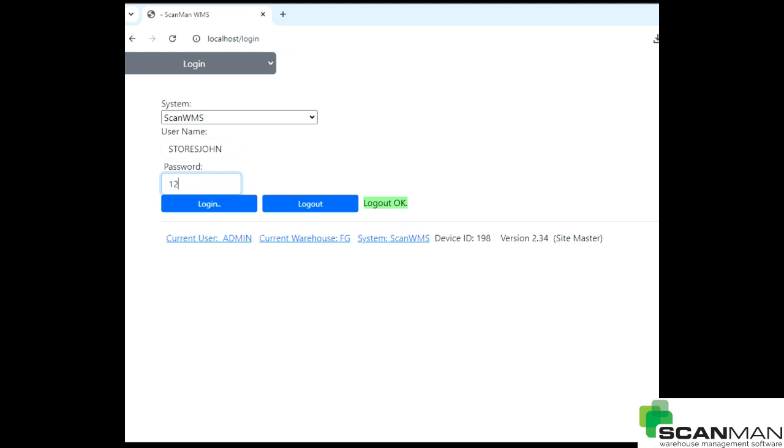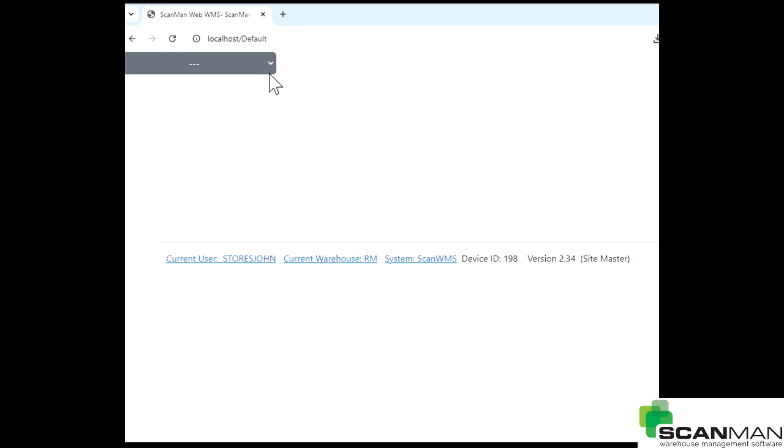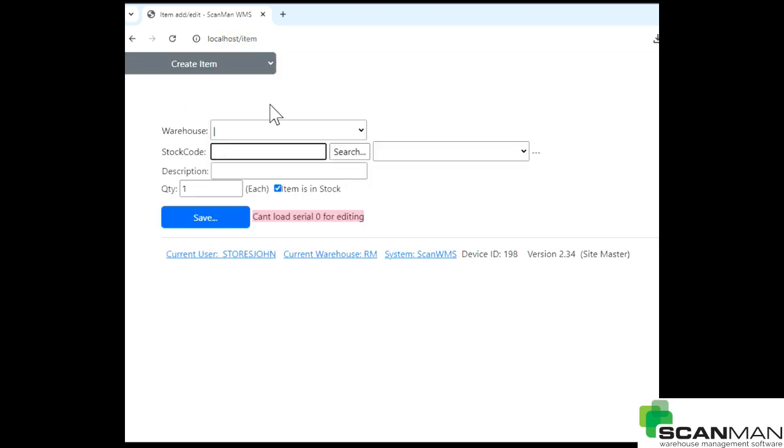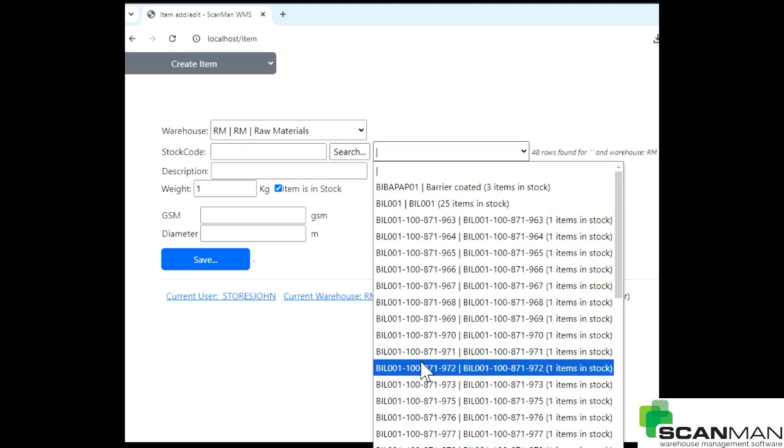Start off by logging in. If not selected, select your default warehouse. There might only be one for the user. And then click on Create Item. You can select the warehouse that this item will be stored in.